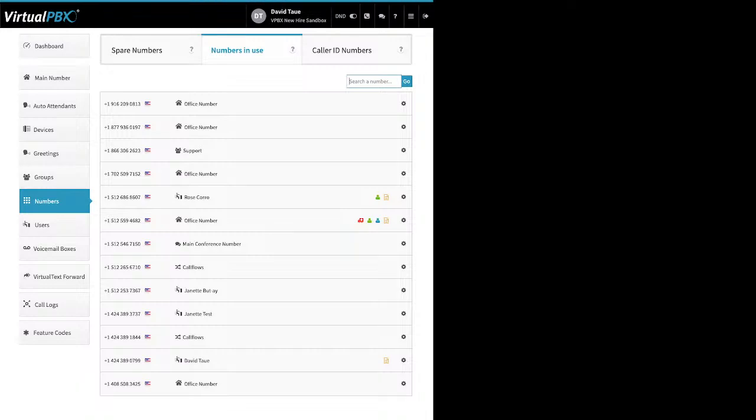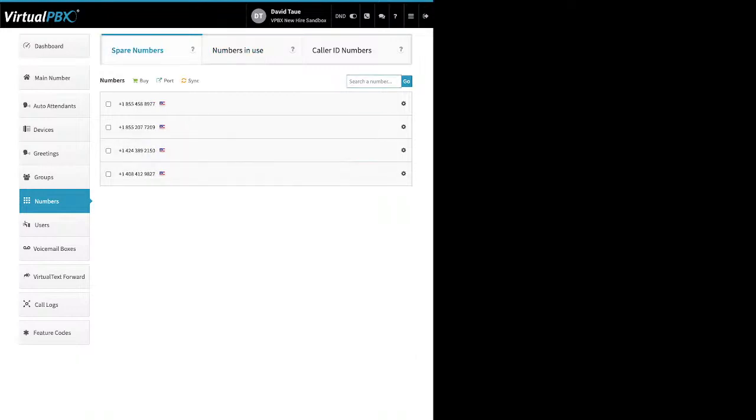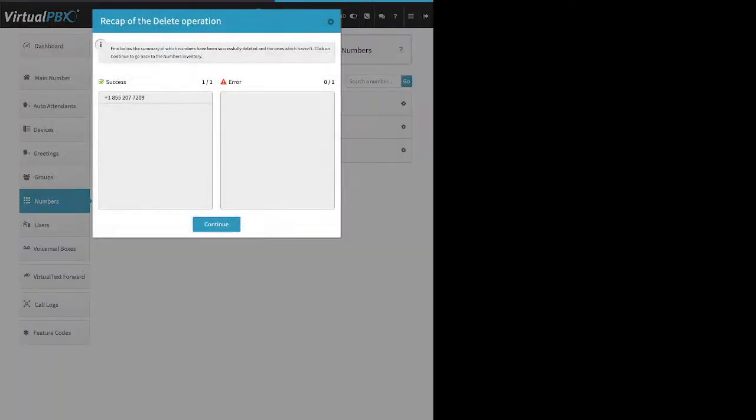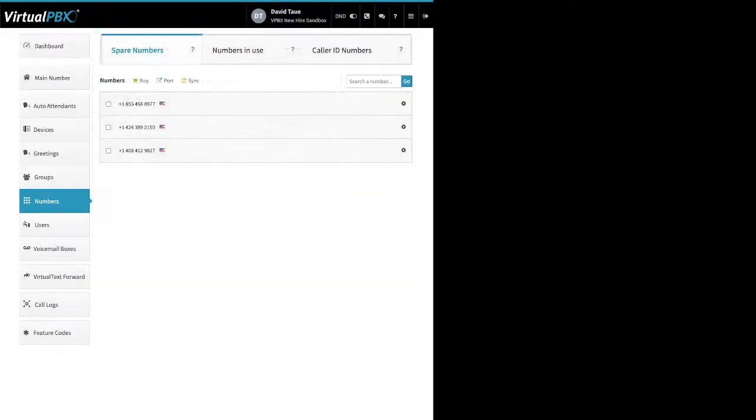Numbers, this shows you your numbers in use. You have a little gear icon here, so you can edit the caller ID, E911, etc. The spare numbers tab, this is numbers that you're not using. If you want to get rid of a number, you click on the box in front of it, and then you have the option here to delete and confirm, and now it's gone.